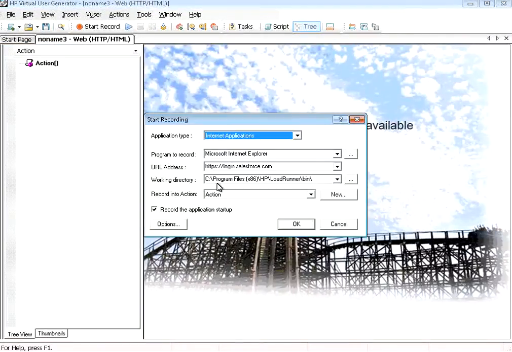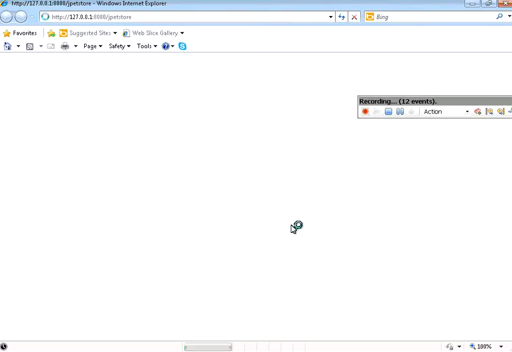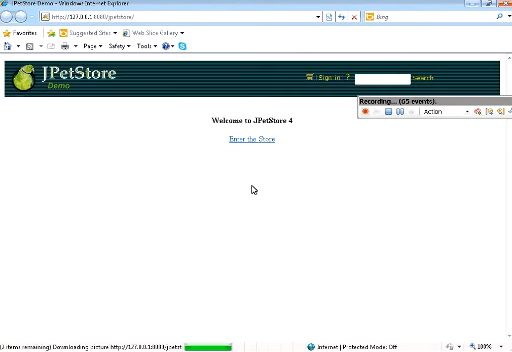It opens up this window. Then it asks, I want to start recording. What is the browser? We say it is Internet Explorer. Then what is the URL? Now I give the URL. This is the URL you need to test. Okay. Then I leave all the other options to default. Then I click OK. Now what happens is it opens up a browser.